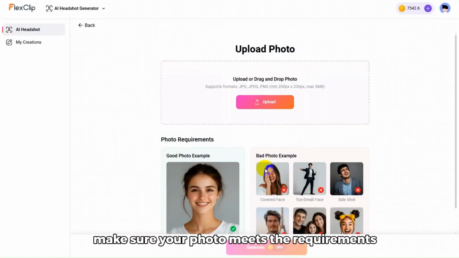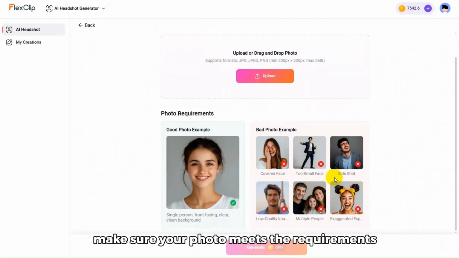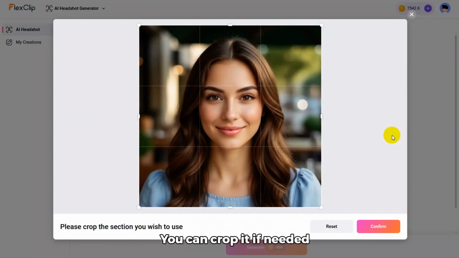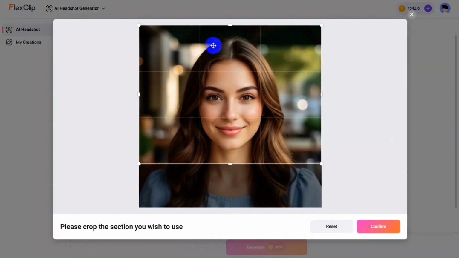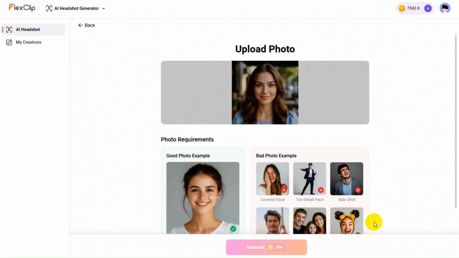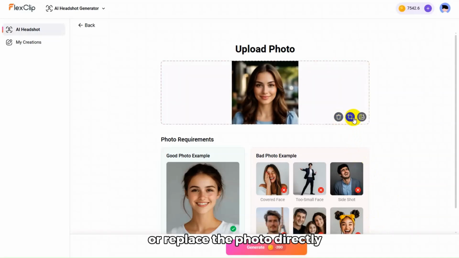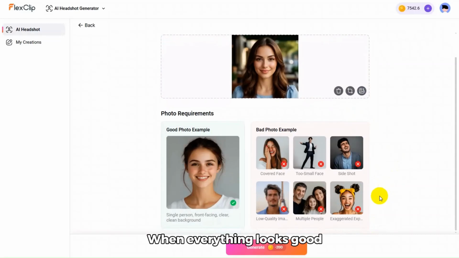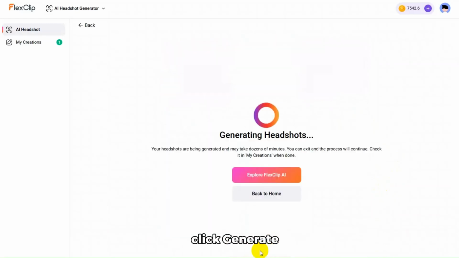Before uploading, make sure your photo meets the requirements. You can crop it if needed. Once uploaded, you can also delete, crop, or replace the photo directly. When everything looks good, click Generate.